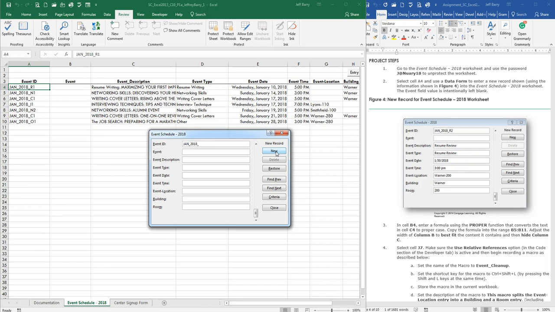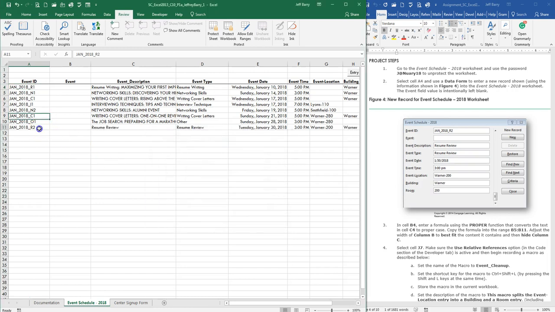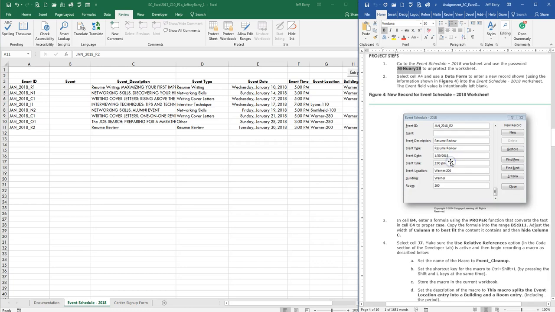January 2018 _R2. The event is Resume Review. The event date is 1/30/2018. The event time is 3:00 p.m. The event location is Warner-200. This is Warner, and this is 200. And in order to add it, you just click Close, and we'll see that it shows up right down here on the bottom.